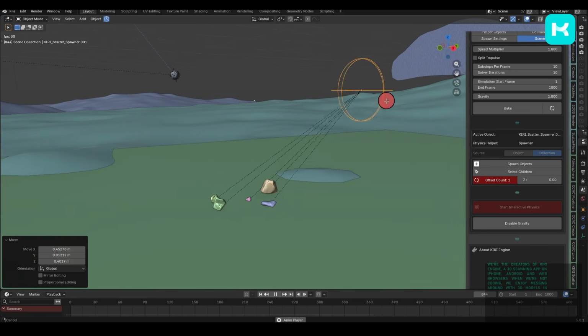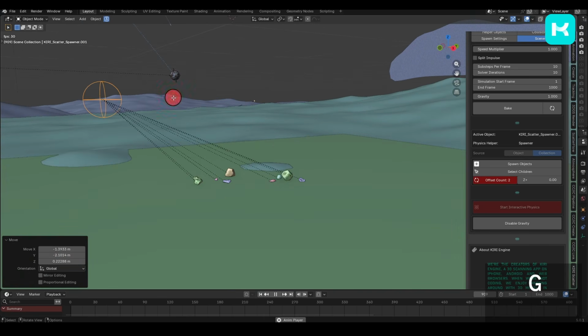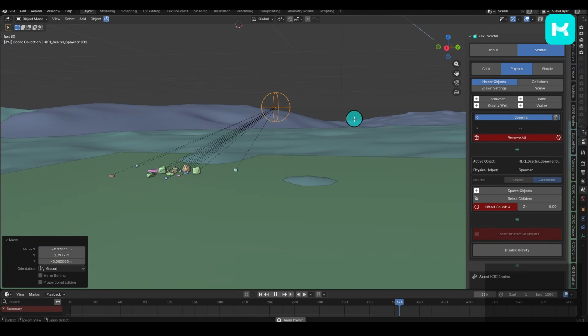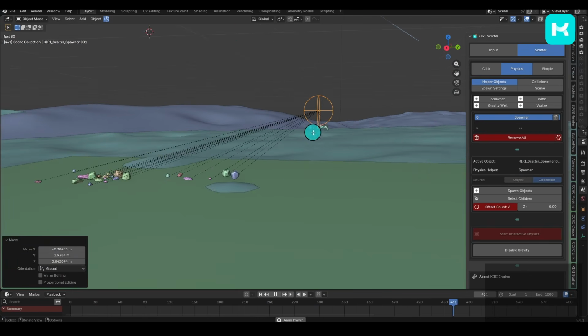Let's try spawning some objects with Control and left click. And I can move the spawner and click again, and Control and left click, move it, Control and left click, Control and left click, and I can just keep doing this.